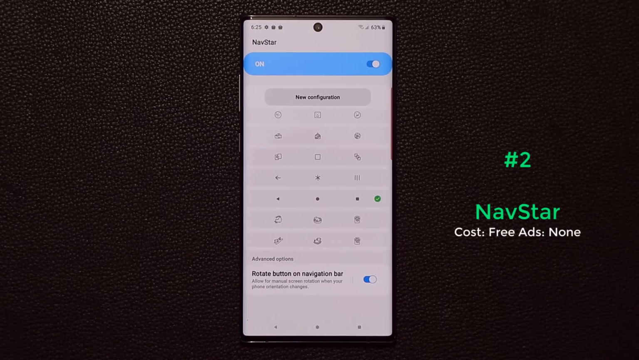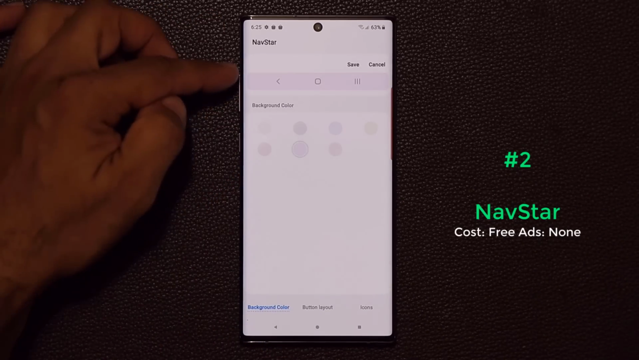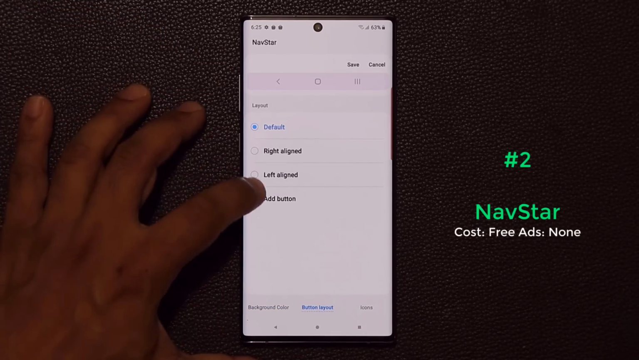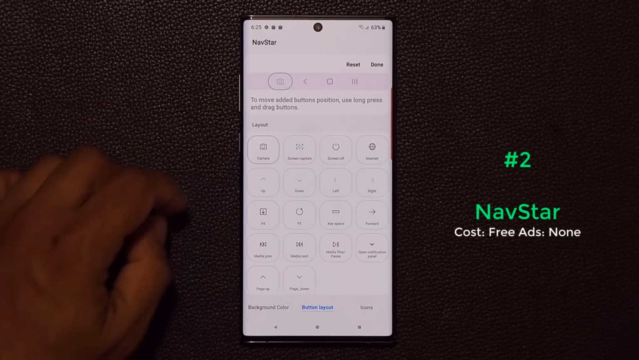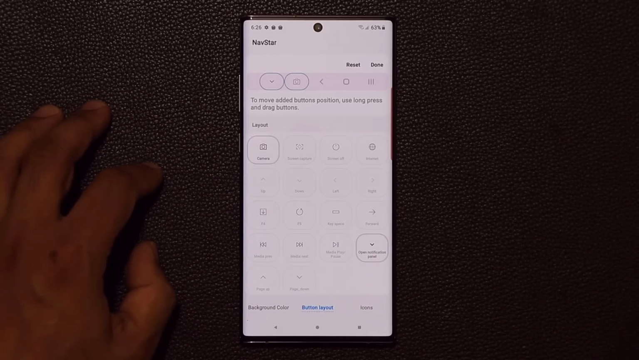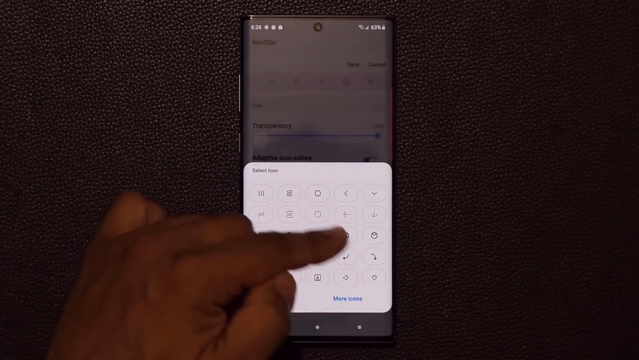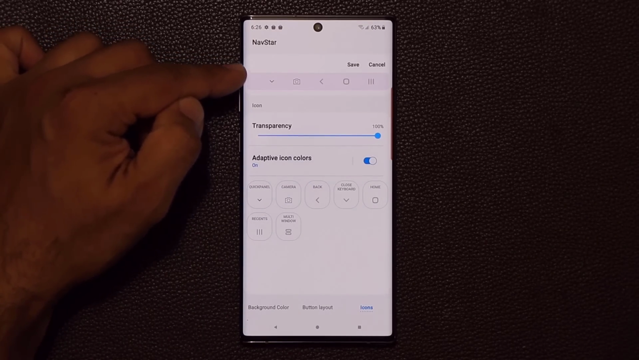Now on top of that, you can actually create your own navigation bar with extra buttons. So I can click on new configuration. I can pick the background color, so it's going to preview it right here. I can go to button layout. I can say add a button. From here I can add the camera button. It's going to show up right there. And then let's say I want to add the notification button. It's going to show up right there. And then I can go to icons and change all the icons as I please. You can pick any icon you want. You can customize every single icon on the top over here.